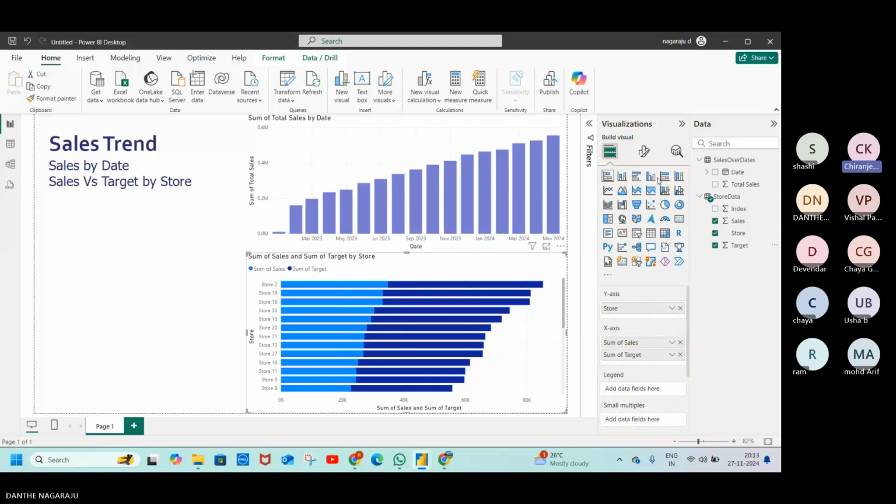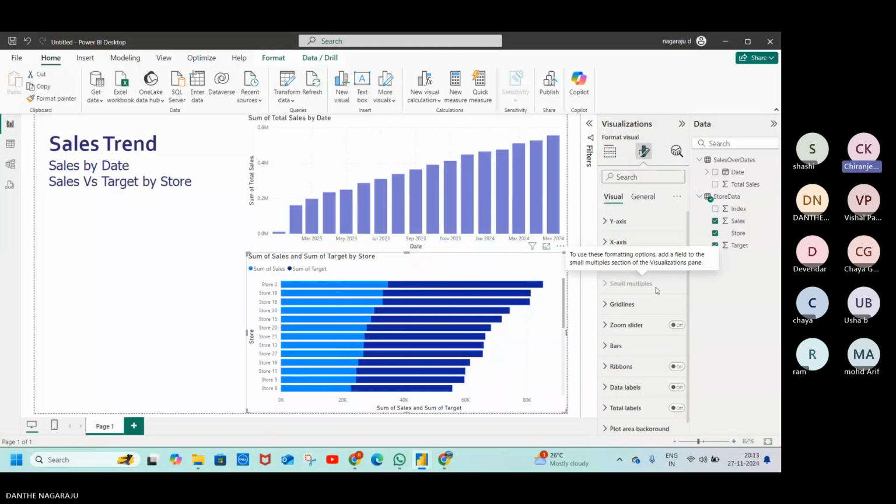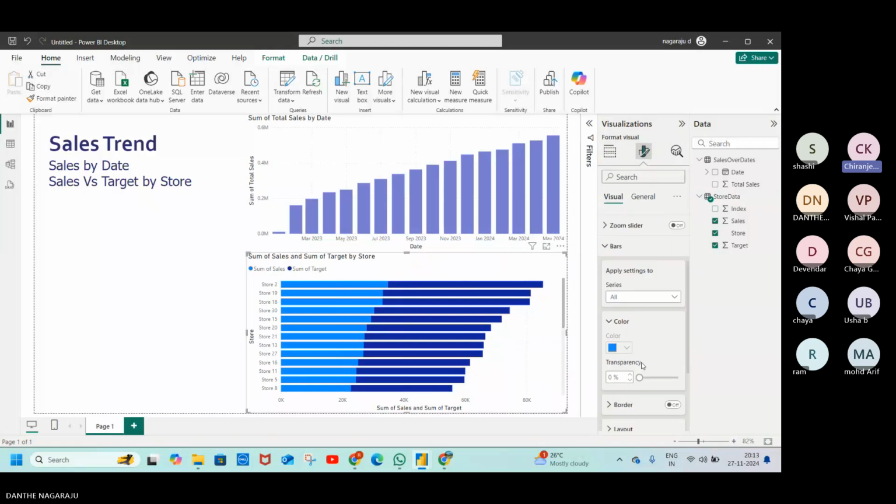The sales information, as per the PDF, is white color and target is blue color, that purple color. So let's change it. Now we are in build visual, go to format visual. To change the sales data, we have to go to the bars section in visual bars, go down to the color section, series, apply to series. Select that one, and select sum of sales.